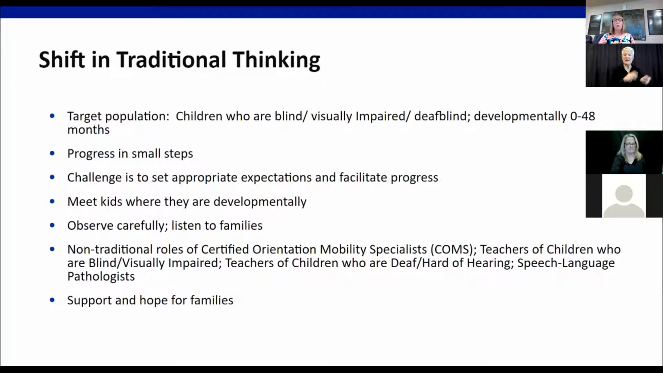First of all, we are working with and supporting a unique target population. And Lilli Nielsen specifically developed a lot of these approaches and the materials and the equipment for children who are blind, children who are visually impaired, deaf-blind, anything big, or developmentally 0 to 48 months. So that's the developmental range we're talking about.